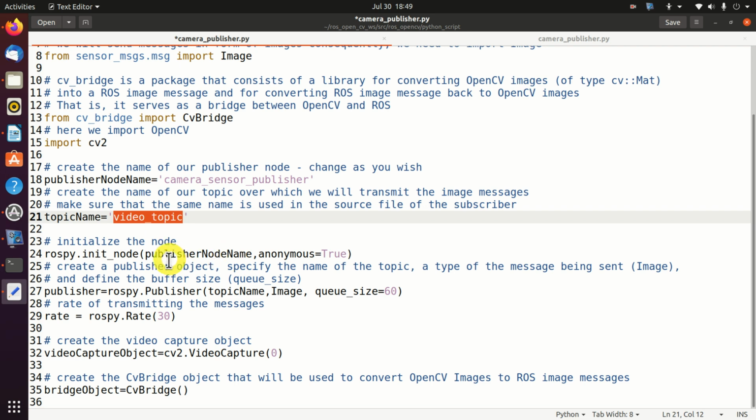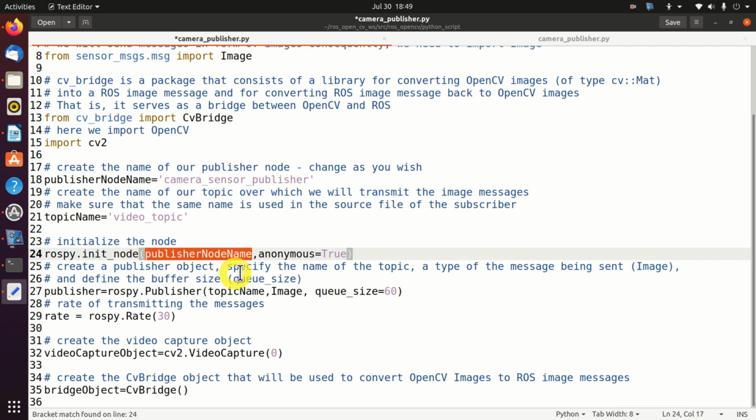Next, we need to initialize our publisher node. To do that, we use this function init_node, and over here we specify the node name that's defined over here. And then we set this parameter to true. This means that ROS will add a random number to this name in order to avoid name conflicts. That is, it will make sure that we always have a unique name for our publisher.